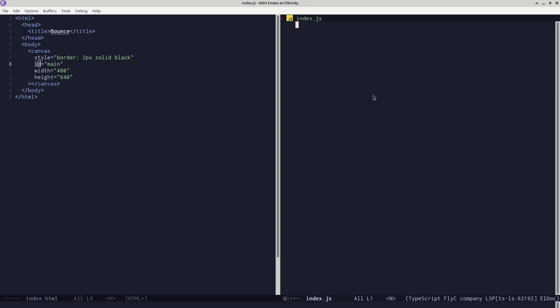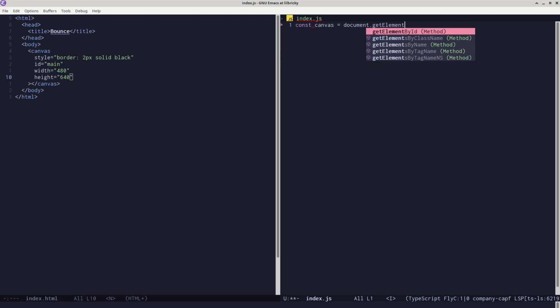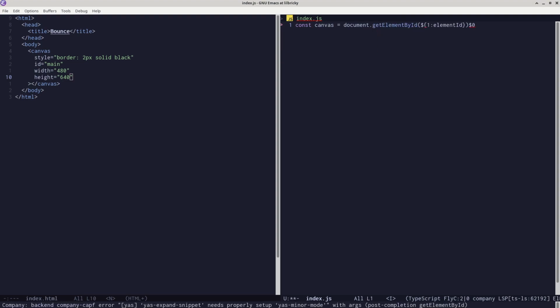There's a quick and dirty way of getting a particular HTML element by its ID. So we can just go const canvas equals document.getElementById. I've not set up my autocomplete map, so weird stuff is gonna happen, but bear with me. Okay. And then what we're gonna need to do to make it render is give it a context. Canvas context 2D.